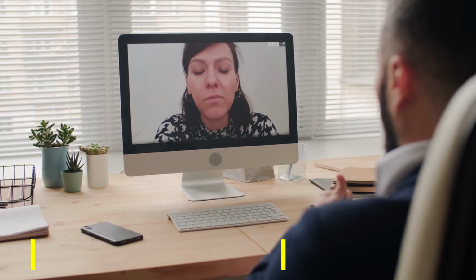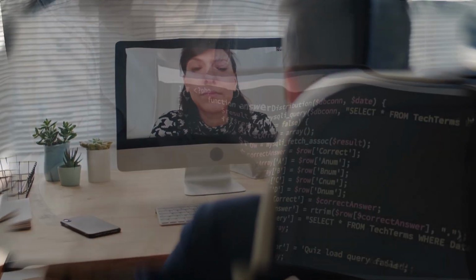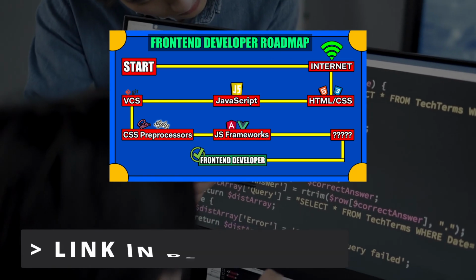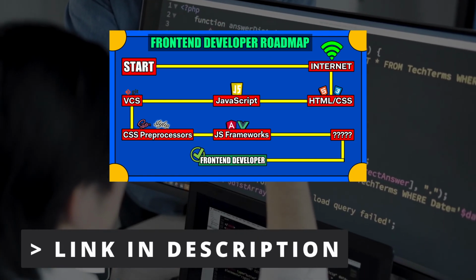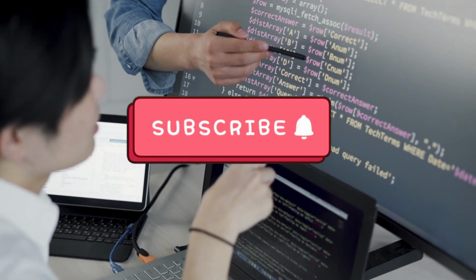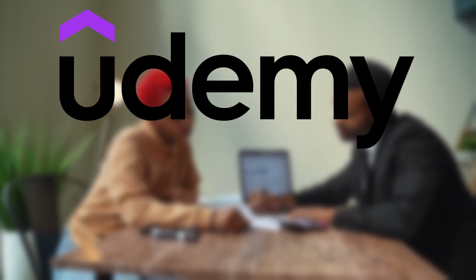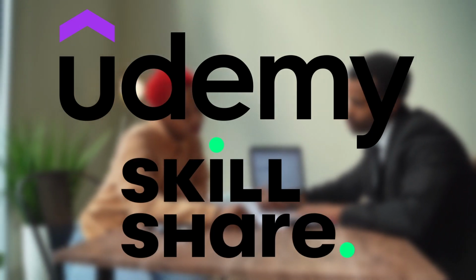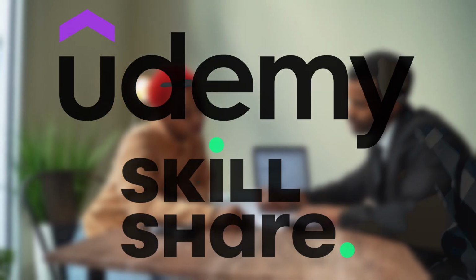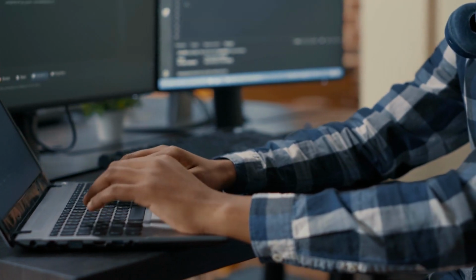Next, you can sell courses. For example, if you're a skilled front-end developer and you want to develop a course that teaches how to become a front-end developer, you'll include step-by-step videos about how to learn specific languages related to front-end and how to ace coding interviews. You can sell this course on platforms like Udemy or Skillshare. In these platforms, you can publish your own course for a specific price, and whoever is interested in learning your course will hopefully buy this course.